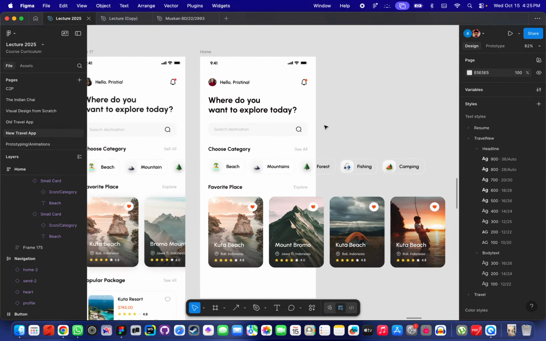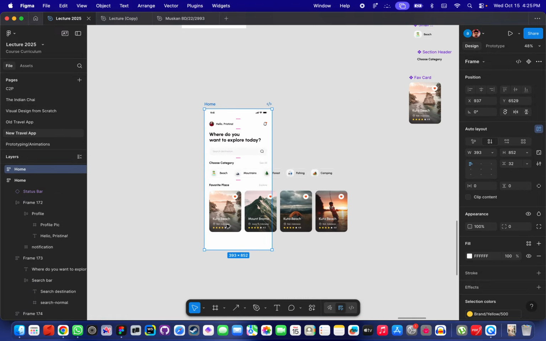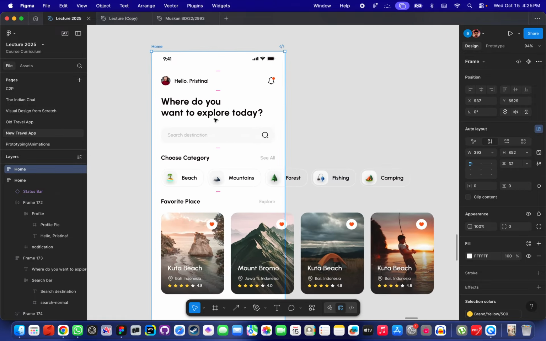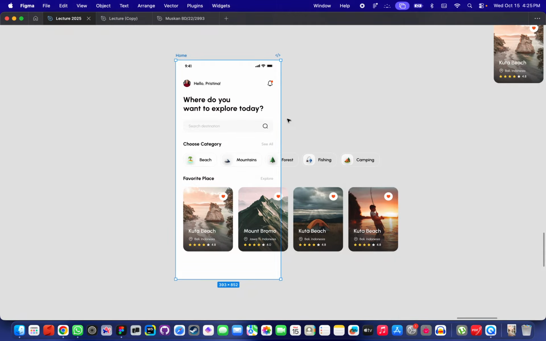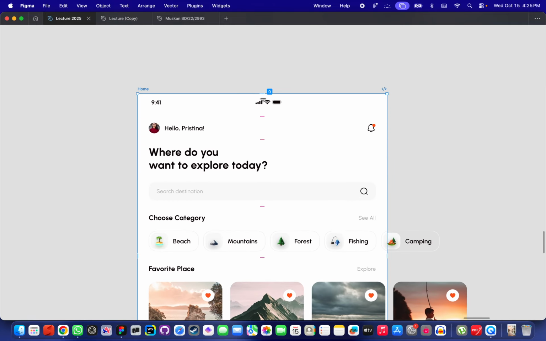Before clipping the contents, one more thing: I'm going to option drag it. I just want to make sure. To make sure that you have the responsiveness, once you expand this, you need to see if everything is still coming. The notification bar should come, that is coming. The search bar needs to expand, that is expanding. The sell all and explore are expanding, that's cool. Everything is still responsive without me doing anything. The only thing which is not responding is this one. I need to correct that.